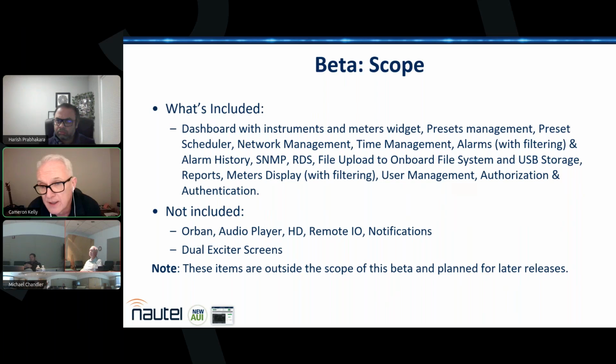Alarms with filtering will be implemented, and alarm history as well. SNMP, RDS, file uploading and upgrading through the AUI will be fully available as part of this beta test, supporting both the onboard file system on the transmitter and a USB storage that you might have plugged in, so you can upload files to that. Reports, meter display with filtering, and user management, so the ability to add, change, and delete users.